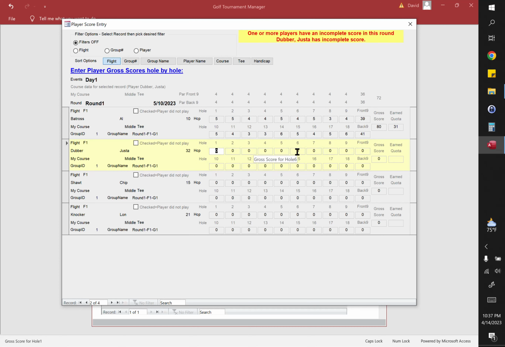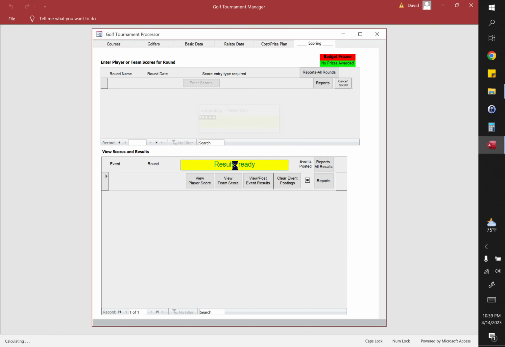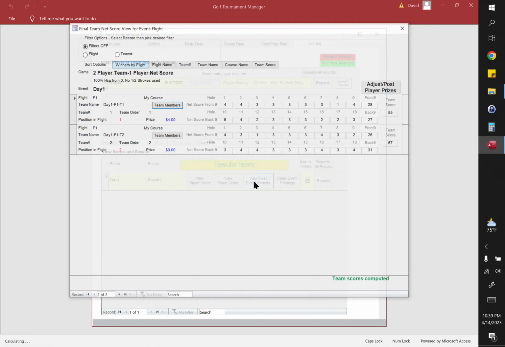I'll zip through the rest of them. So the scores are in. If I take looking at this record, it hasn't completed the record, so I'll pick another record and the error goes away. Pick Get Results. View Post Results.